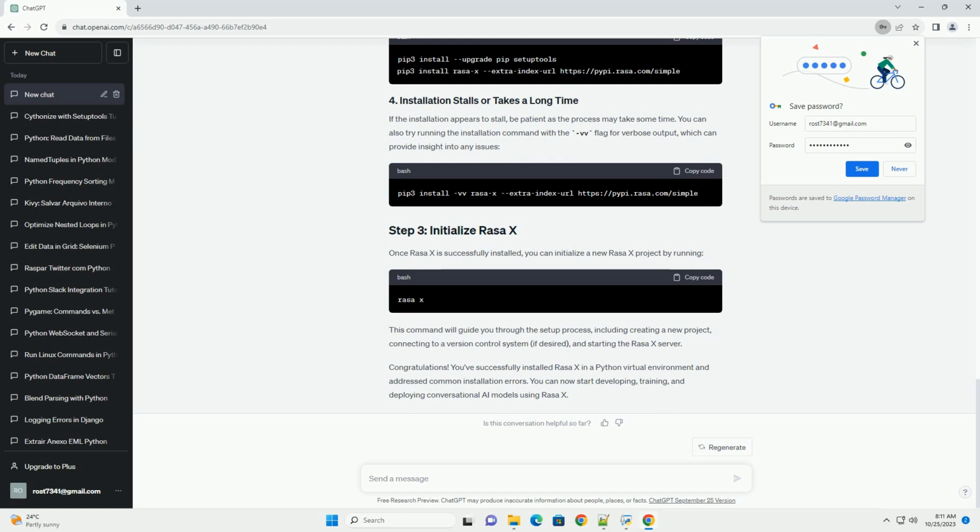Before installing Rasa X, you need to have Rasa installed. If you haven't already, install Rasa using pip3. Now, install Rasa X using pip3. Important, you may encounter some common installation errors, which we will address in the next steps.